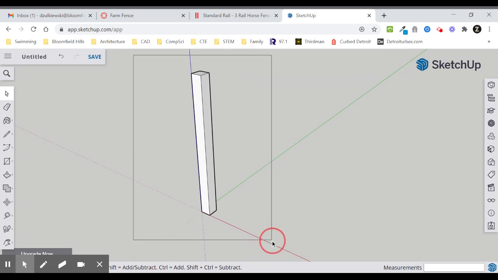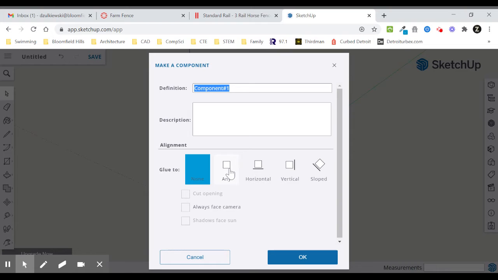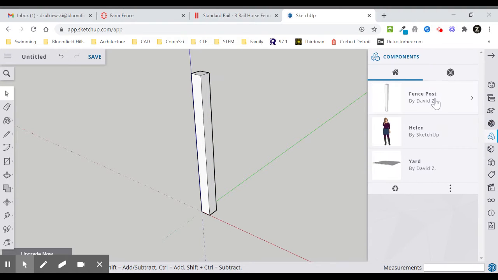So again, we'll highlight the whole thing. Right click, make component. We can call this fence post. And in the description, we can say 4 inch by 4 inch by 54 inches. We can say okay. Now, if I go over to the component screen, you can see I now have the fence post, Helen, the SketchUp character, and then the yard.